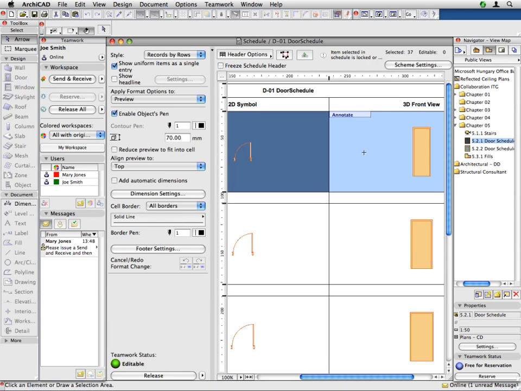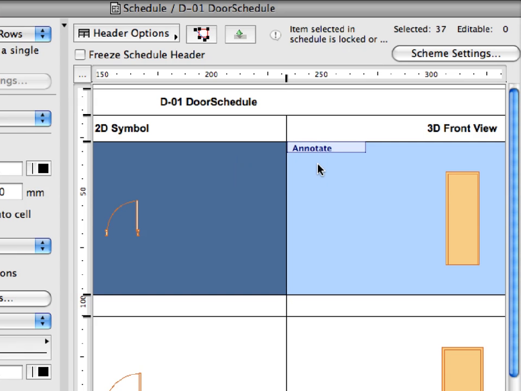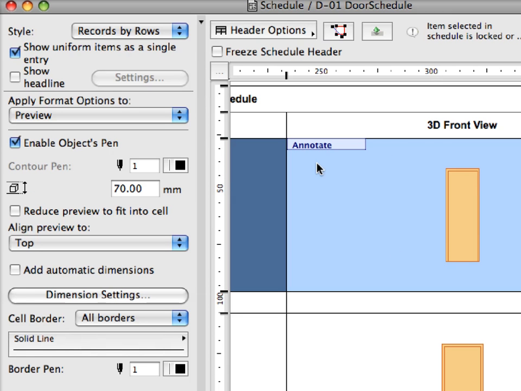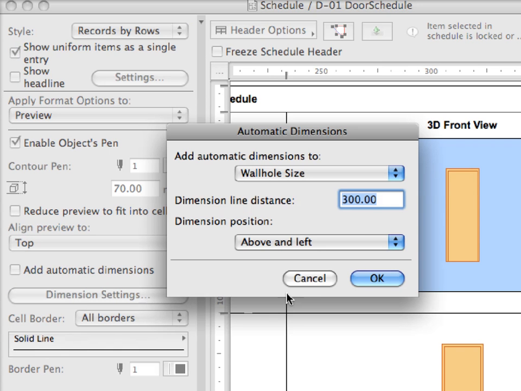Then, click the cell in the 3D Front View column for the first door in the list. The whole row is highlighted in blue, while the cell we clicked is highlighted in light blue. The Annotate tag appears in the upper left corner of the clicked cell. Click the Dimension Settings button in the Settings pane to the left of the generated schedule. It's possible to generate dimensions automatically for preview drawings such as a 2D symbol or 3D front view of scheduled doors and windows. We will place such dimensions first, and then add some more as needed.